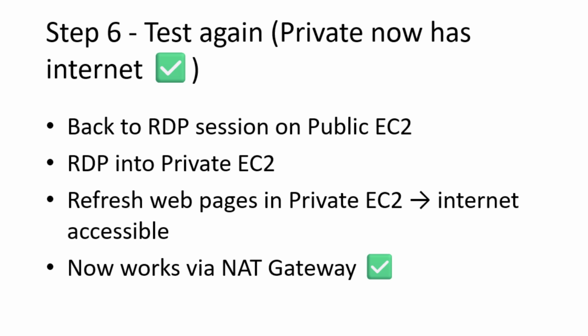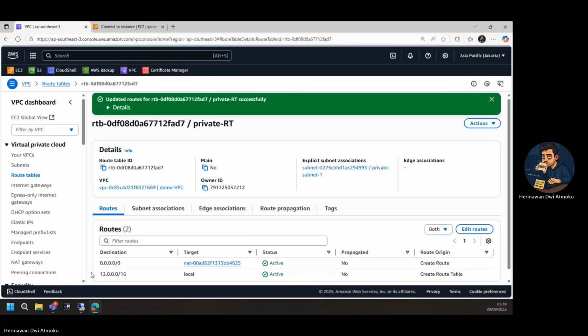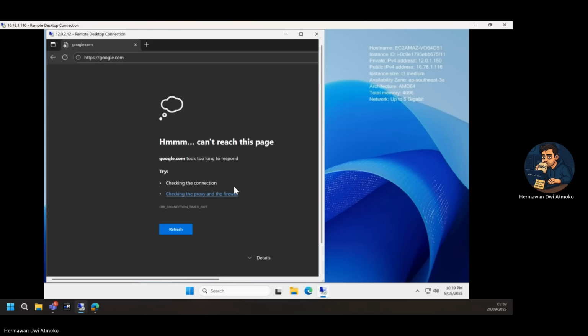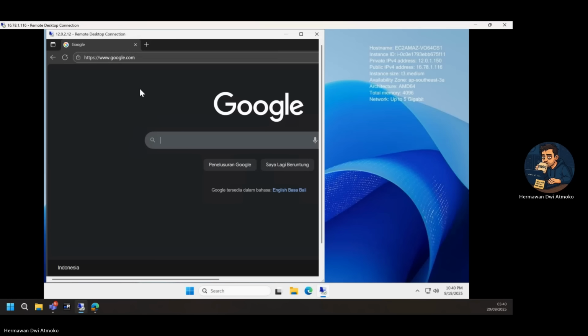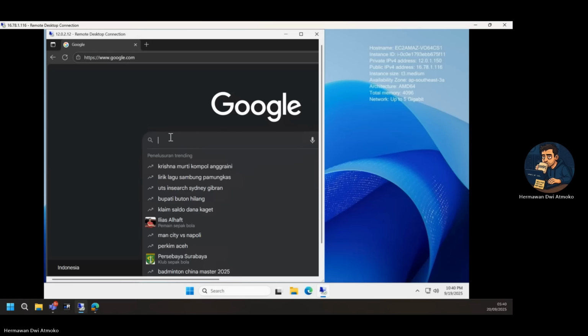At this final step, we verify that the NAT Gateway is working. Return to your RDP session on the public EC2, then RDP into the private EC2. Open a browser and refresh web pages on the private EC2. You'll see that internet access is now available.